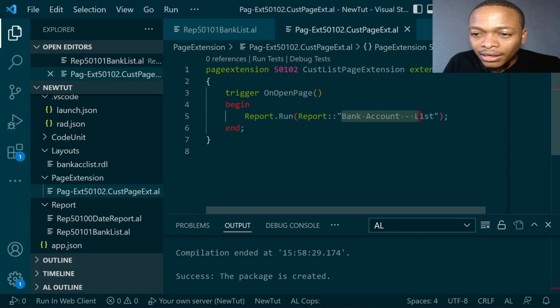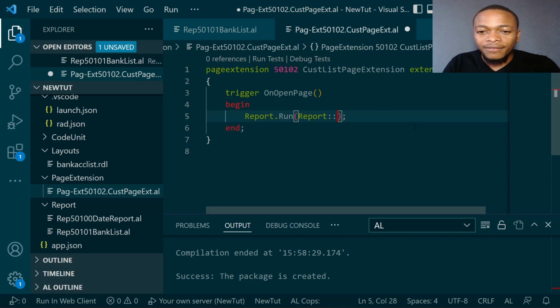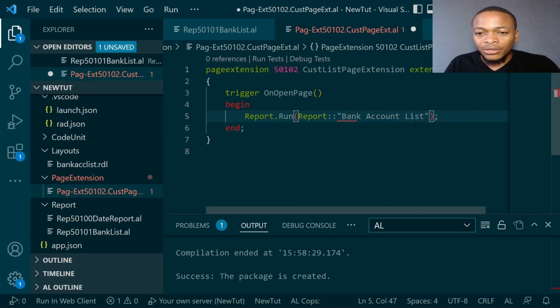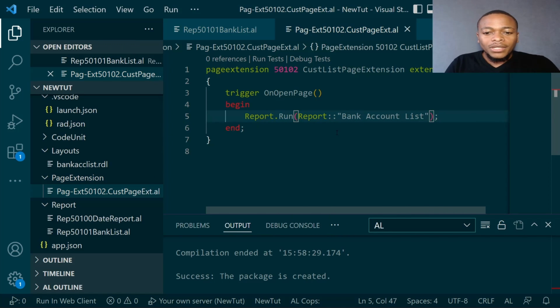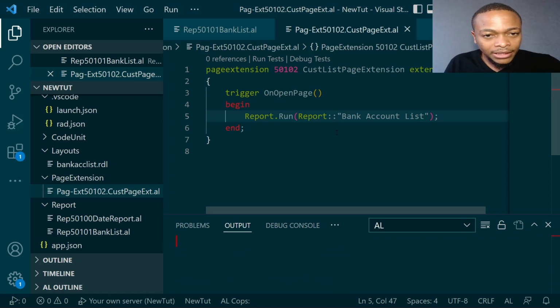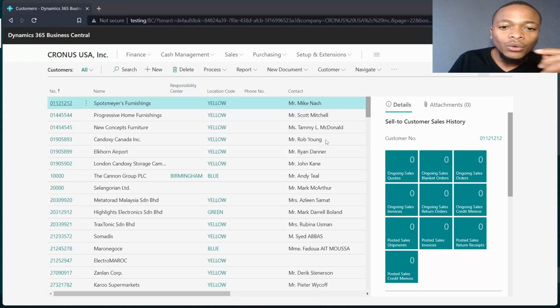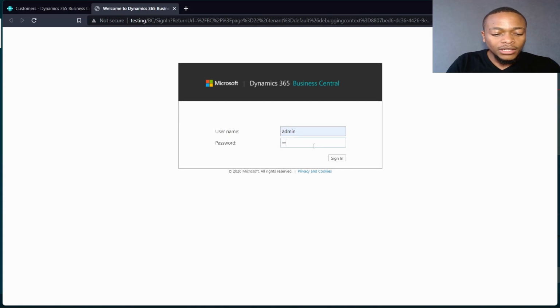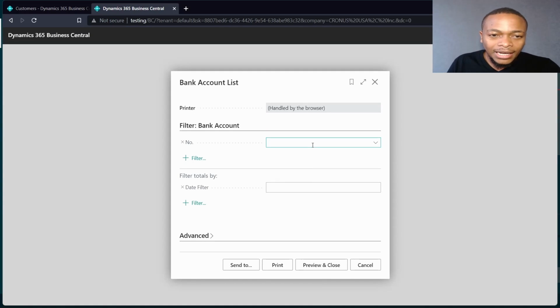So we will have to rename this one. This is the best naming convention, but ours doesn't have that. It is bank account list. This is our report that we are running. So I will now build the application, run my application, and expect it to display the bank account list after I have logged in. Hope the password is right automatically. And we have opened the customer page, and it has opened for us this bank account list automatically.